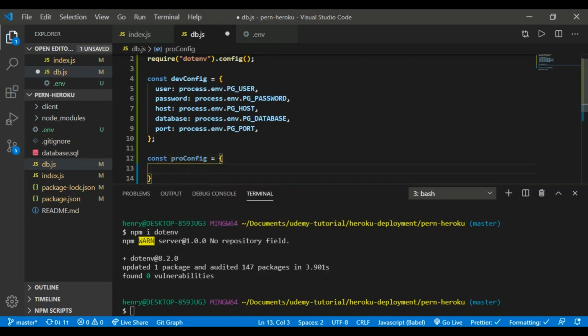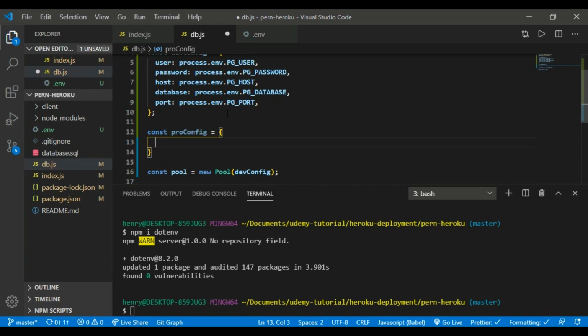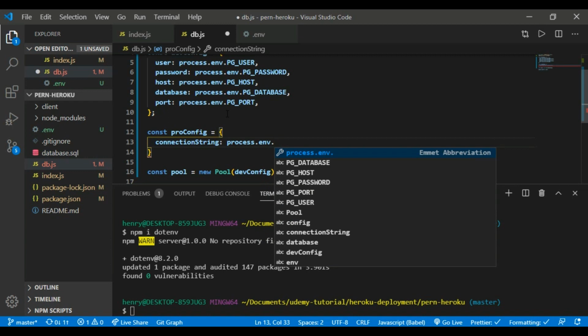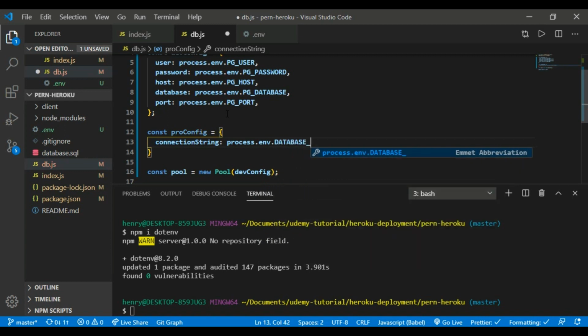Okay, so this is going to look a little bit strange, but we are going to need to use something that's known as connectionString. And it needs to be called connectionString, and basically this indicates that this is the string that's going to connect to our Postgres database. And aside here, we're going to use another environment variable that's called process.env.DATABASE_URL.